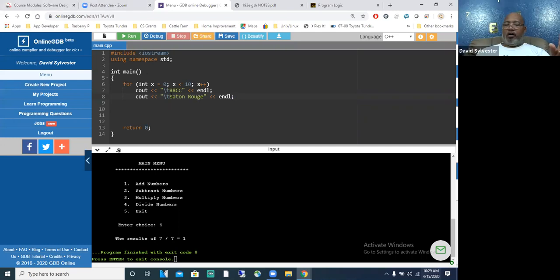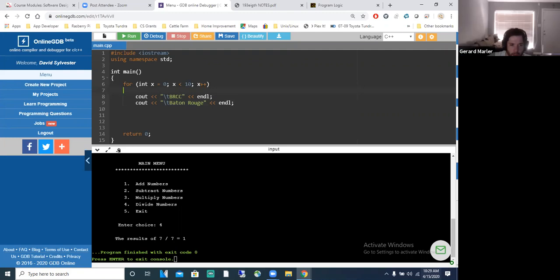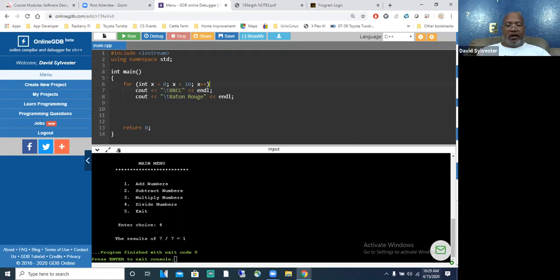It will output BRCC 10 times, which completes the loop, and then it's going to output Baton Rouge. So you see how it can look confusing, right? What I was saying is, this logic here will output BRCC 10 times and then continue on with the program, which will output Baton Rouge.